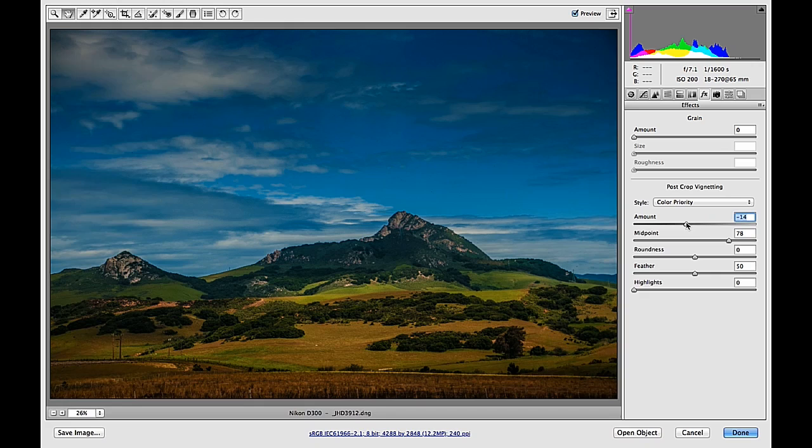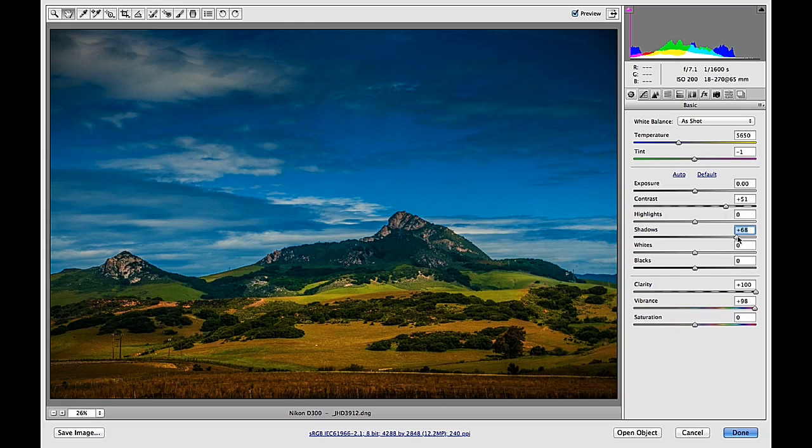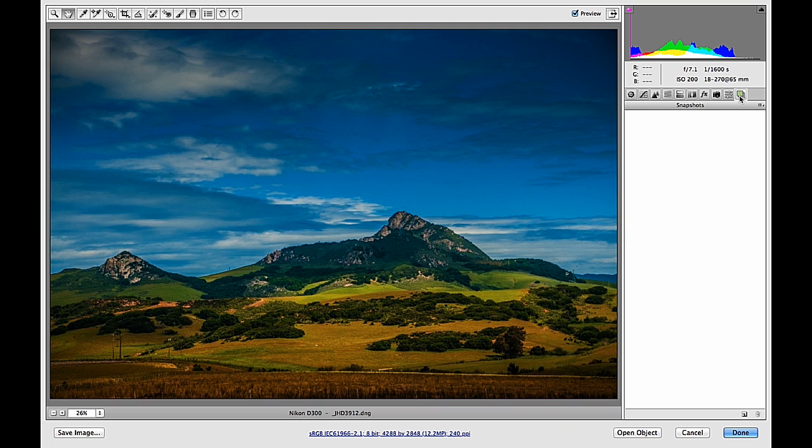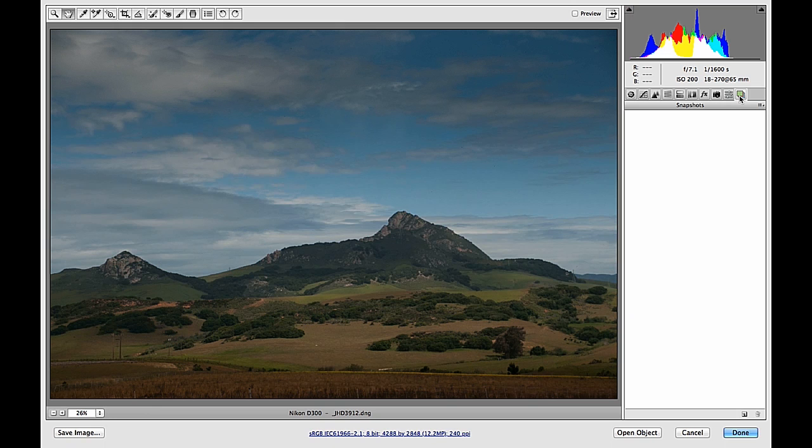Let's add our contrast and shadow. So that's volume 12, right? So if we come over here, here is our before, after, before, after. ACR is amazing. Once you get it, I really wish we could do a whole class on just ACR.